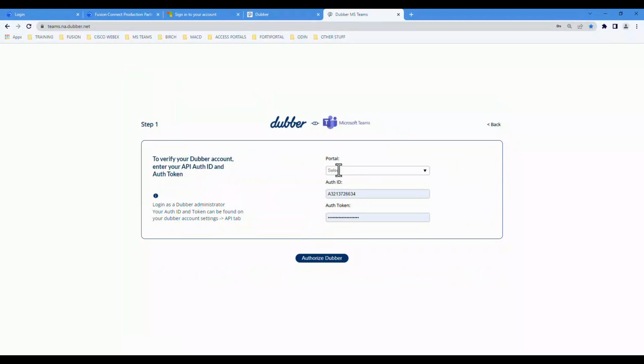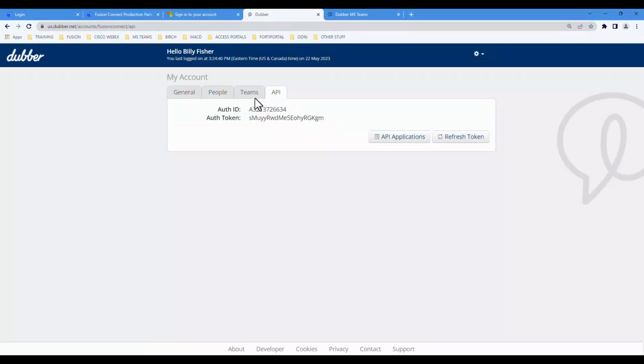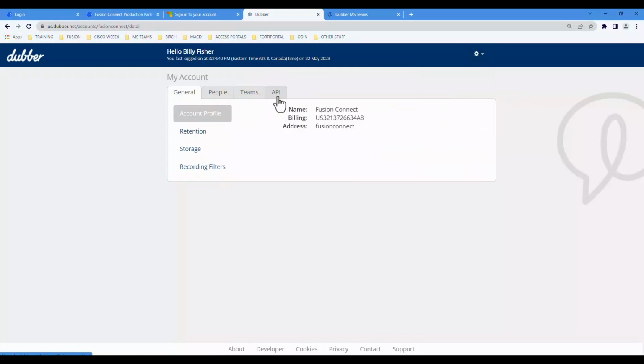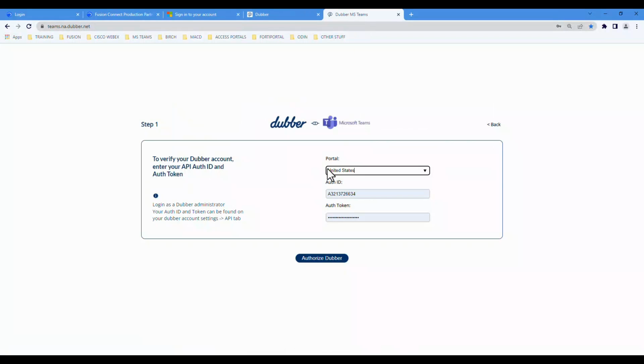Click Get Started. You'll select your region of the world, so I'm going to choose United States. I'm going to put in your authentication ID from your prior portal. Your authentication ID and authentication token are found within your main admin portal under account, under API. This information will be added here.